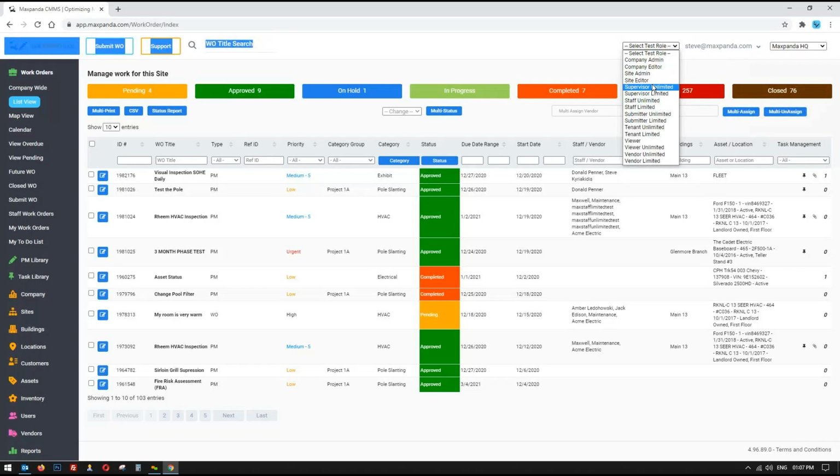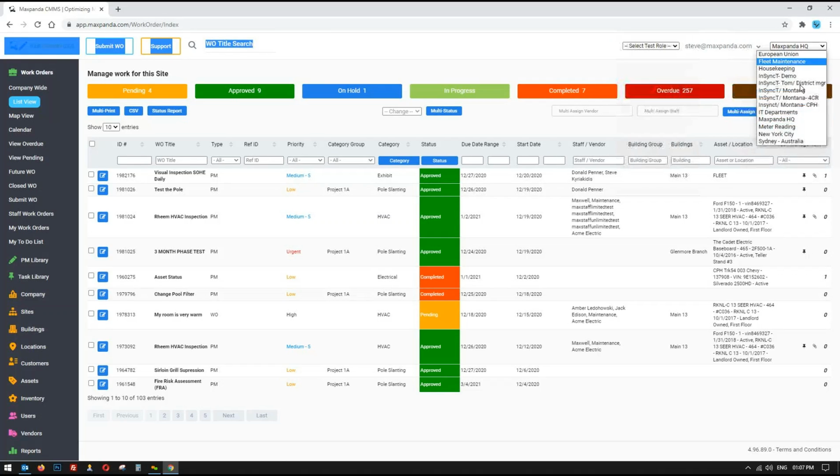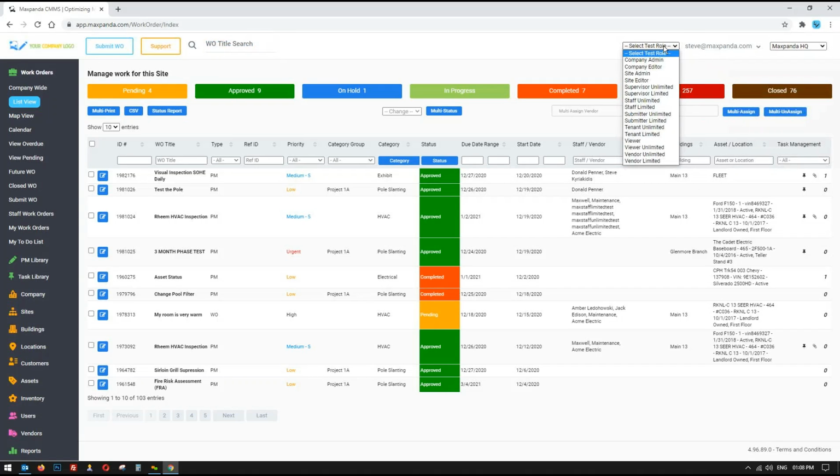All of these users can be assigned to a single plant or 2 or 3 plants, so multiple plants. In fact, Steve can be a site administrator in the Maxpanda headquarters site, which is the top role, and I would only have access to that, but you could also give me access as a submitter in the New York site. So you can mix and match people for multiple sites, or the same person for all 3 sites. So let's look at the roles real quick.